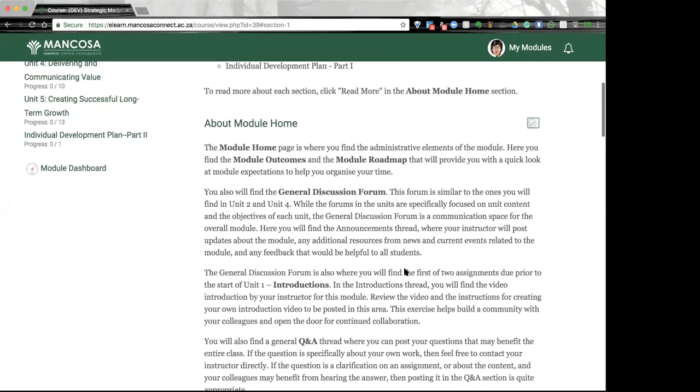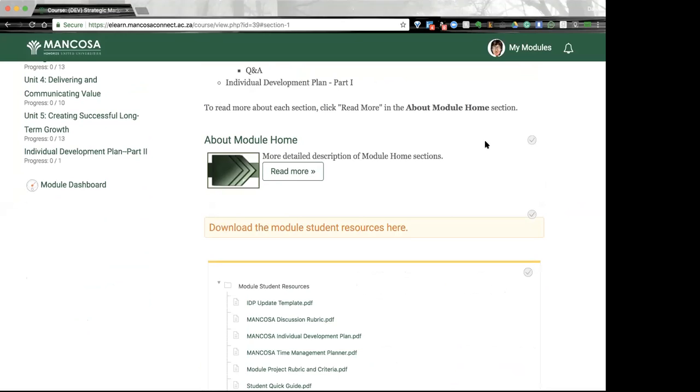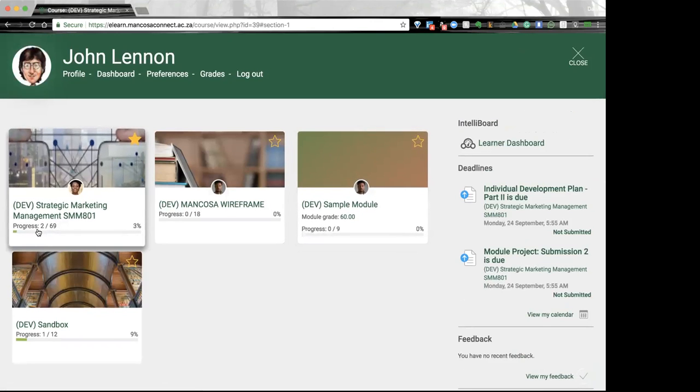And you'll notice up here there's a little checkbox, and you'll see here that it's grayed out. In this particular case, I can actually check that, and you'll see that it turns green. And once that turns green, if you go back to the My Modules page, you'll see that, remember, we said progress was 1 out of 69. Now it says 2 out of 69.